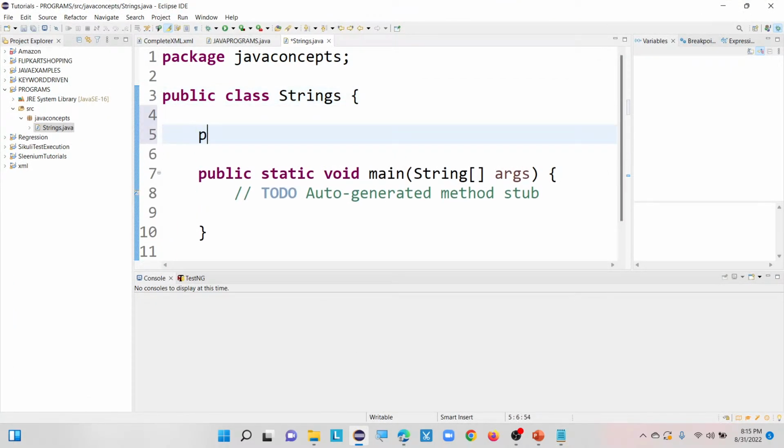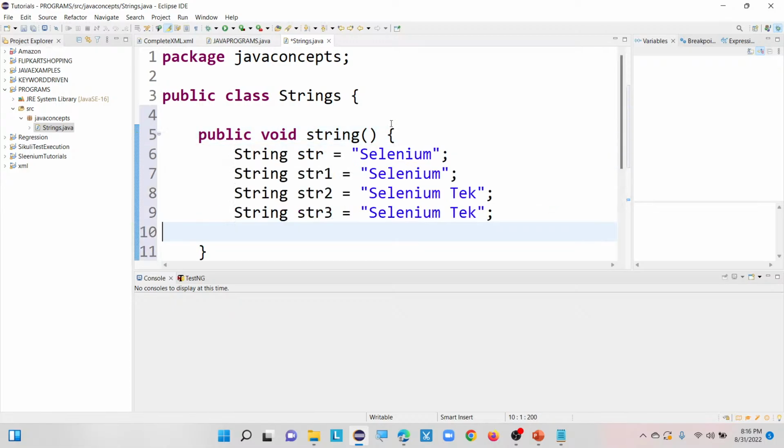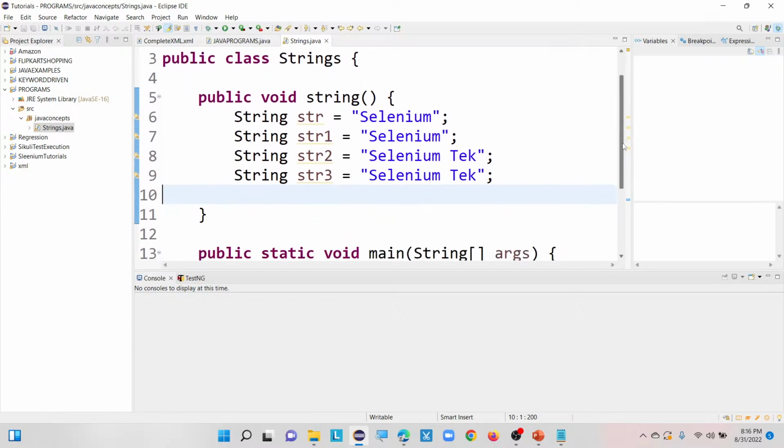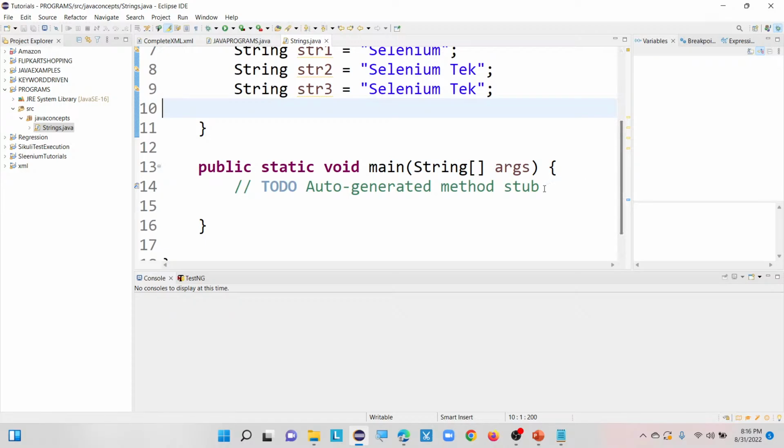Public void string. Okay, let me create it from here. Later we will see.